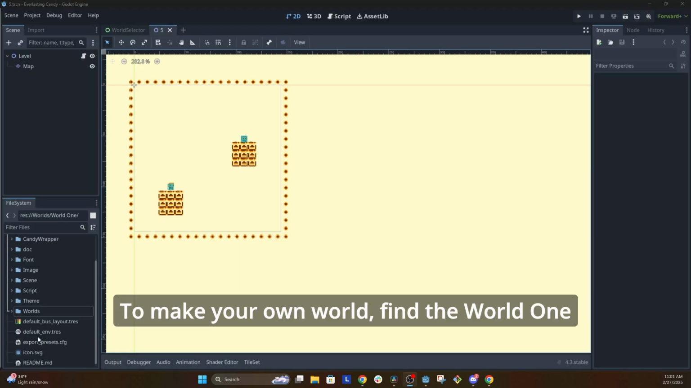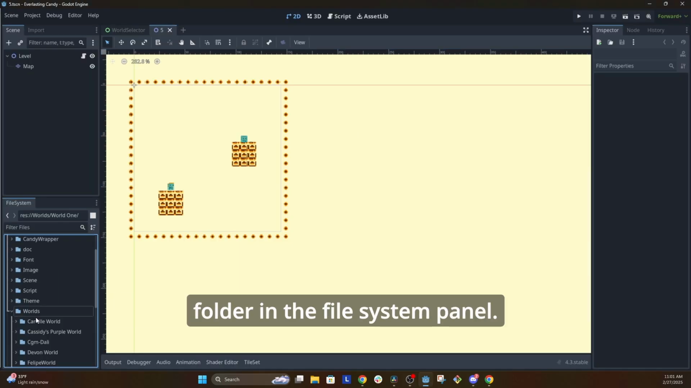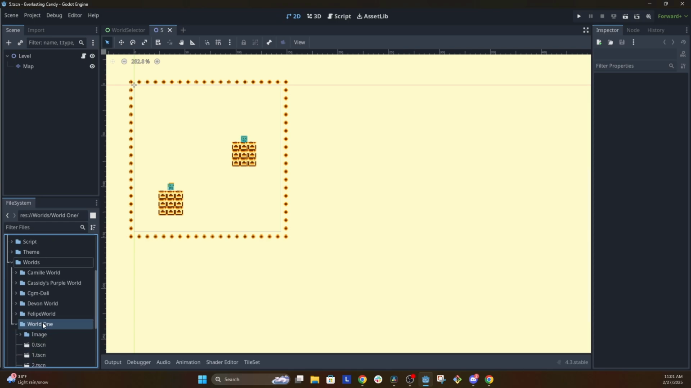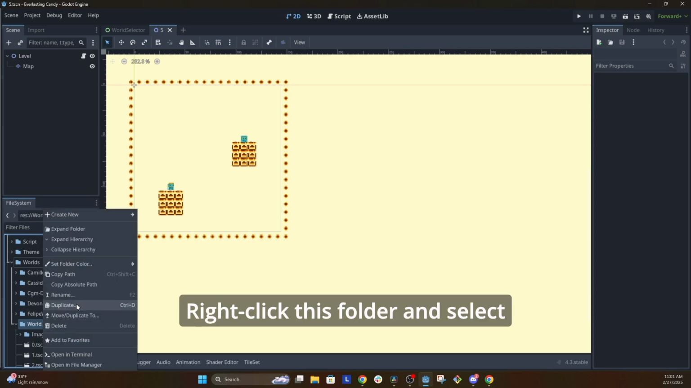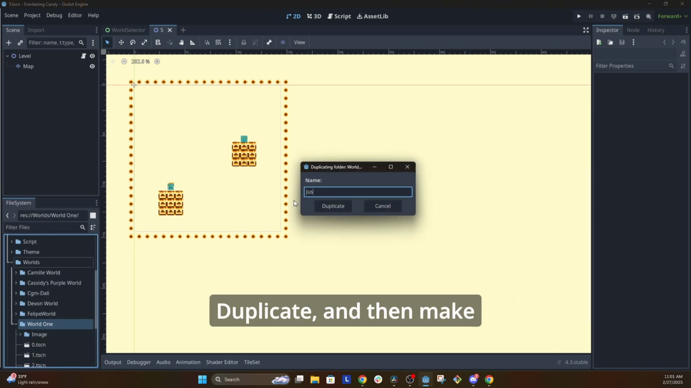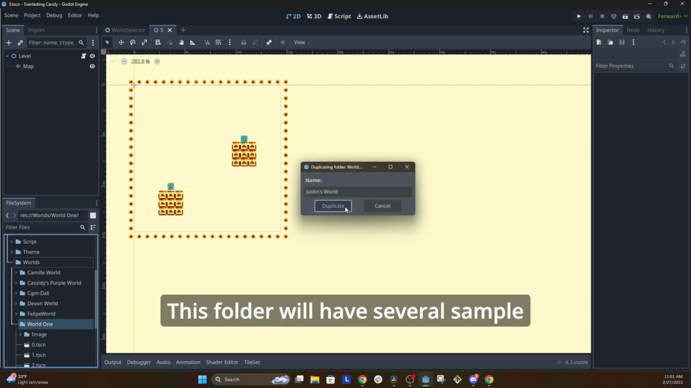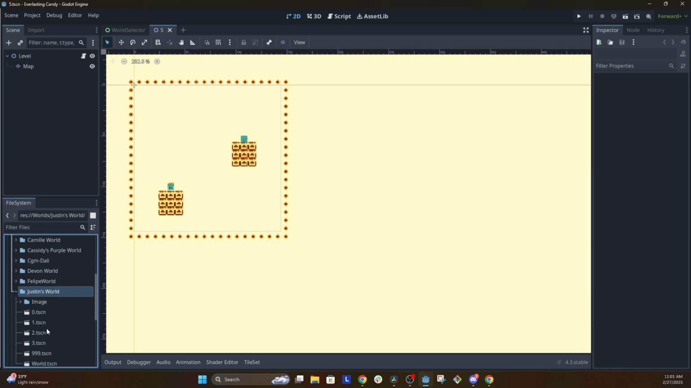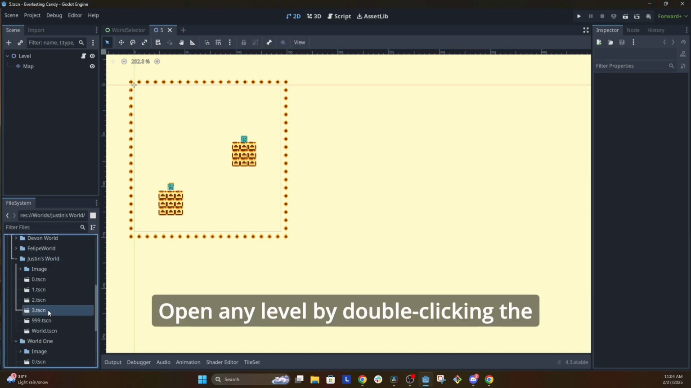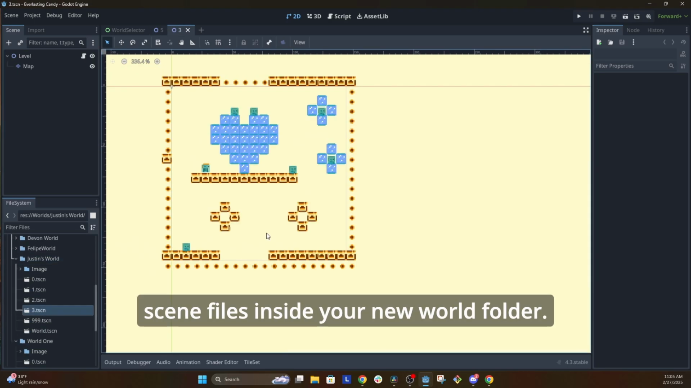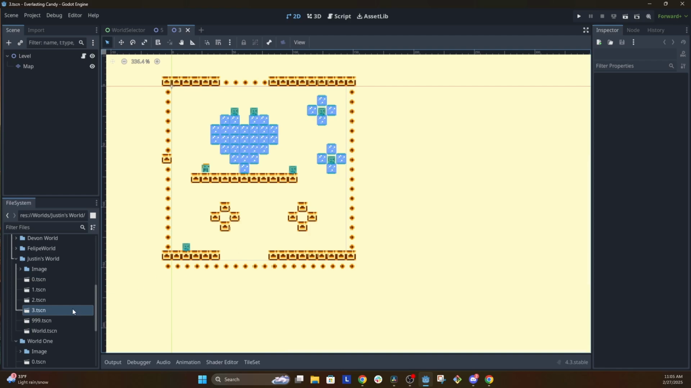To make your own world, find the World 1 folder in the File System panel. Right-click this folder and select Duplicate, and then make sure to rename your new copy with your own custom name. This folder will have several sample levels that you can customize. Open any level by double-clicking the scene files inside your new world folder.